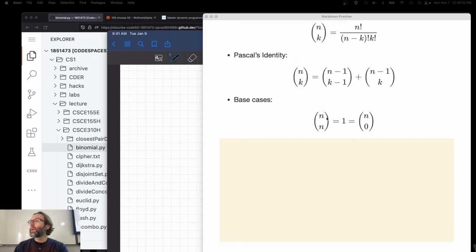Why? Because if you have 10 things, how many ways are there of choosing all 10 of them? You take them all, and that's it. If you have 10 things, how many ways are there of choosing none of them? You choose none of them, and that's it. This is the number of sets, and this is the number of empty sets. How many empty sets are there? There's just one, the empty set.